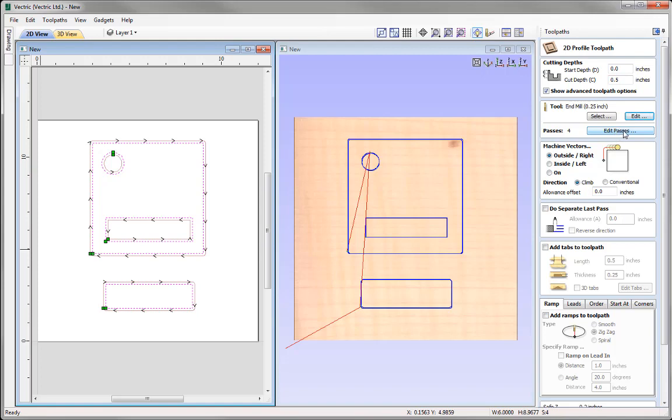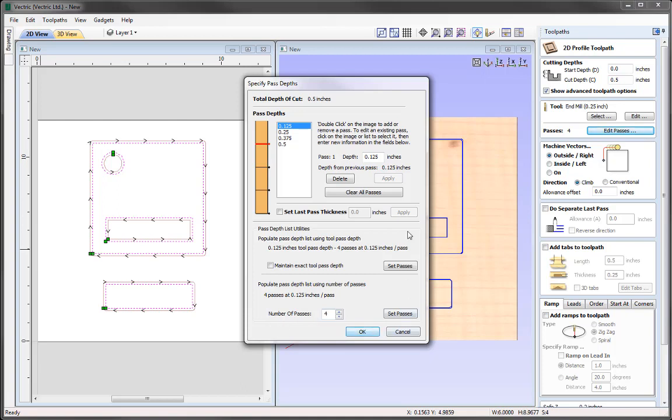So if we select that option there, you'll see that we're now presented with the specify pass depths form. So at the top of this form, we're told we have a total depth of cut of 1/2 an inch, which is taken from our cut depth, which we specify here. And this is essentially our material thickness, which we specified. To the left here, we are presented with a graphic that shows the position of each one of the passes relative to the actual block of material.